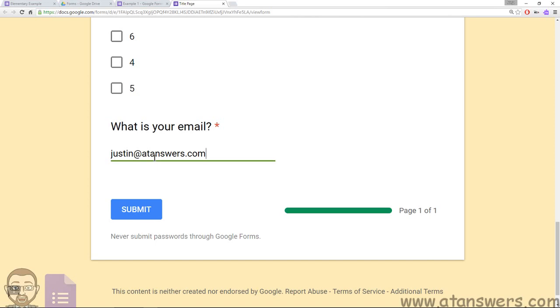Same thing that could be done with numbers or any other text. So if you want to make sure your kids are putting the correct fill-in-the-blank format, data validation for short answer is the way to go.